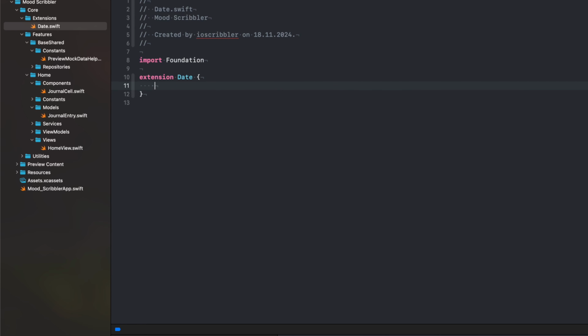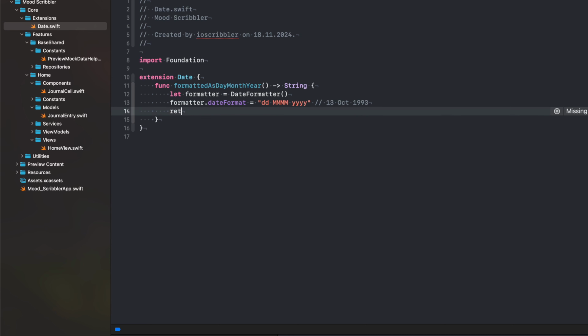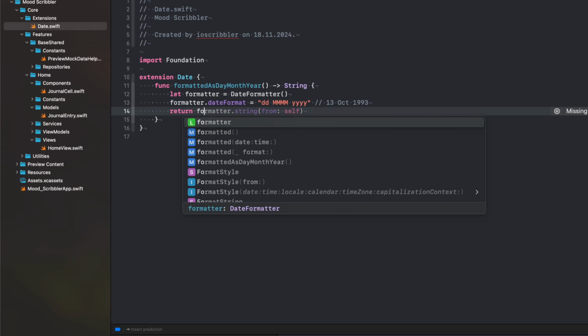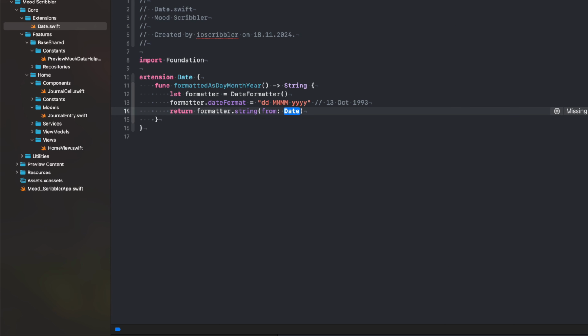Let's create a function called formatted as day, month, year. This will return a string. We need to use a date formatter, so for that just type date formatter. Formatter date format should be a form day, month, and year. This format translates into something like 13 October 1993. And we have to just return that formatter.string from self.